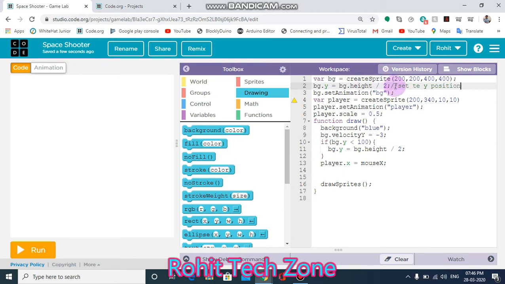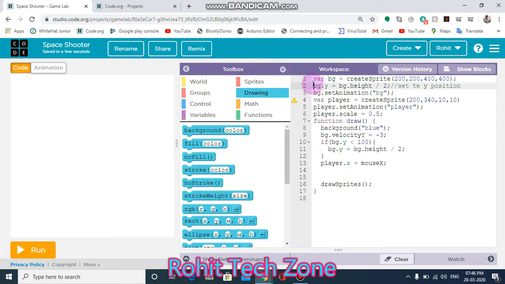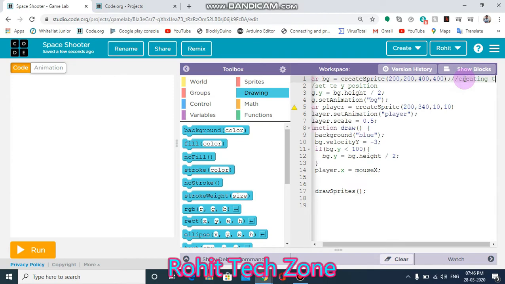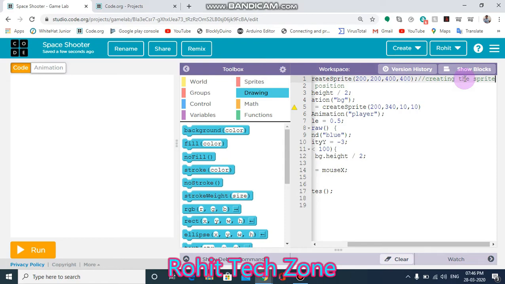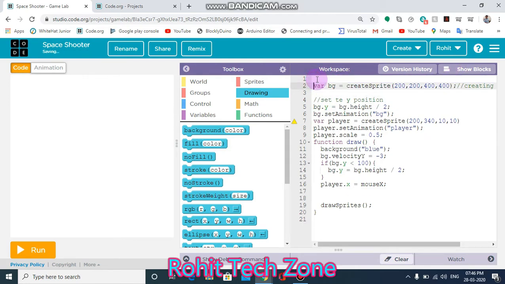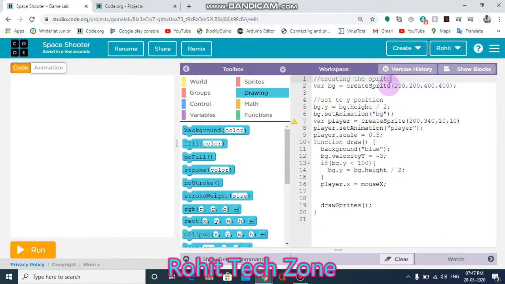So the double slash is for giving a comment. Let me show you. So this is actually a message. It does not execute in the code, and you can use it to explain. So bg dot, we can do it as creating a sprite. So when we use this, we can get an idea why we are using a certain thing. And this actually makes the programming simpler and can make anyone understand.